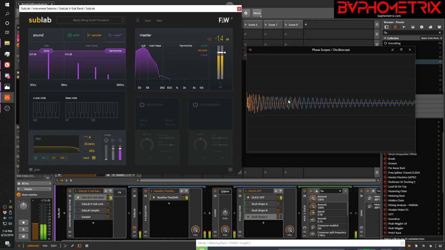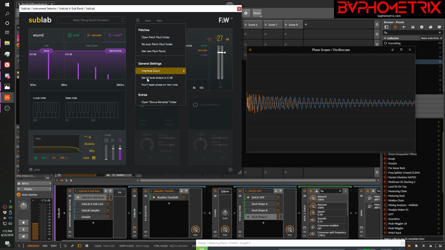Well, not perfectly in phase. The phase isn't moving anymore, right? It's still out of phase, but it's not moving anymore. It's staying put. And that's because if we look at it now, it says don't reset phase on every new note.